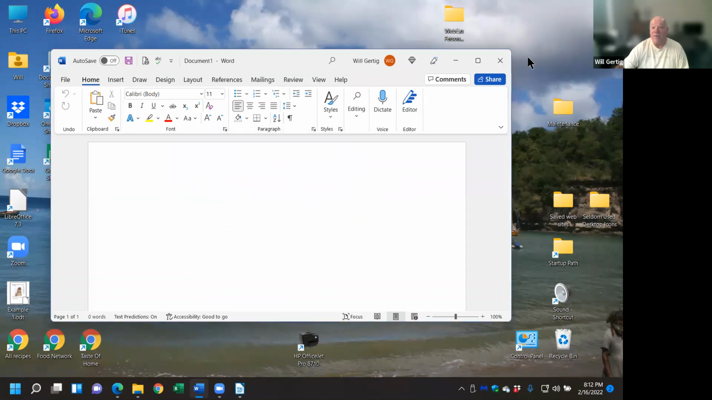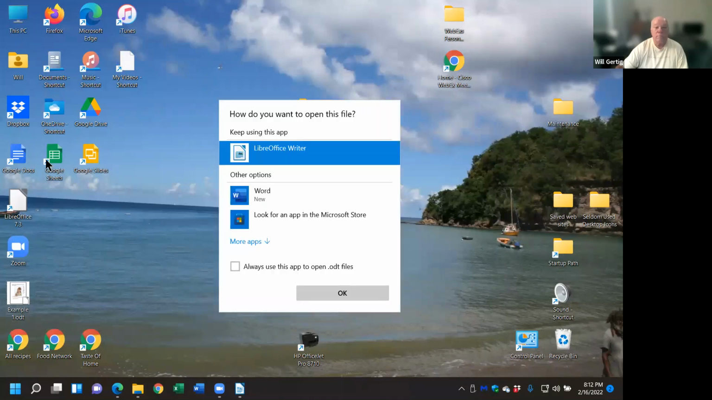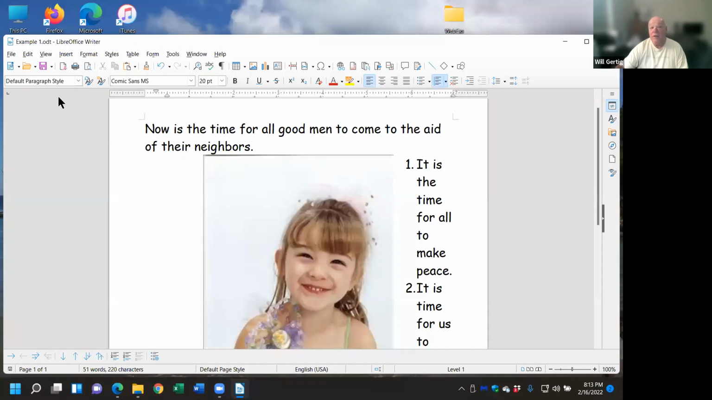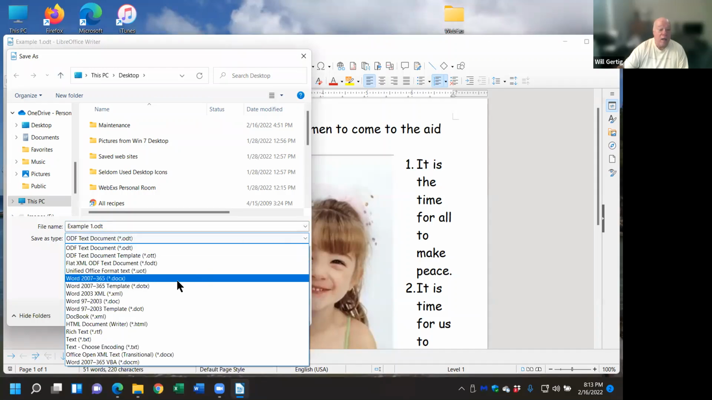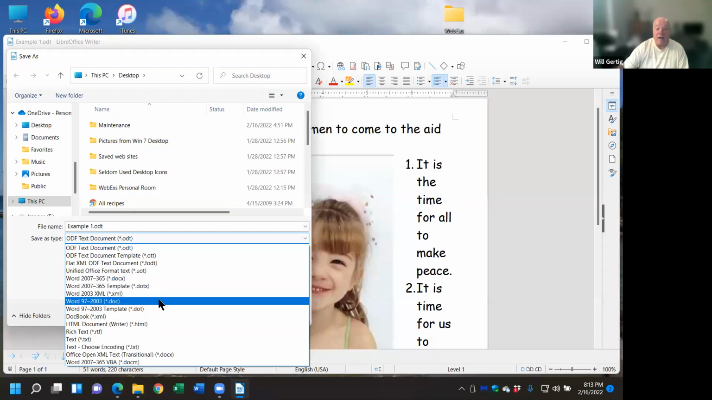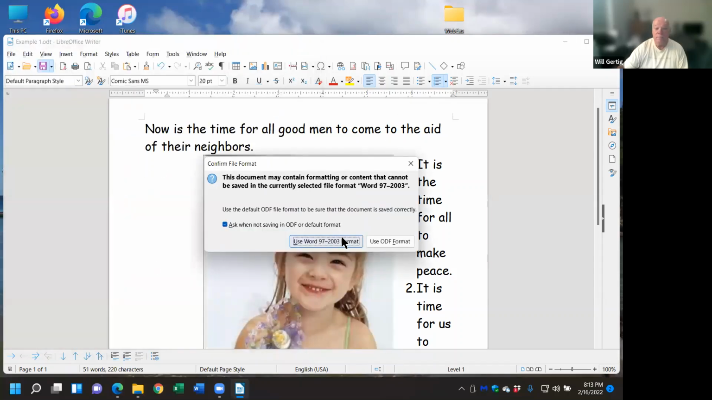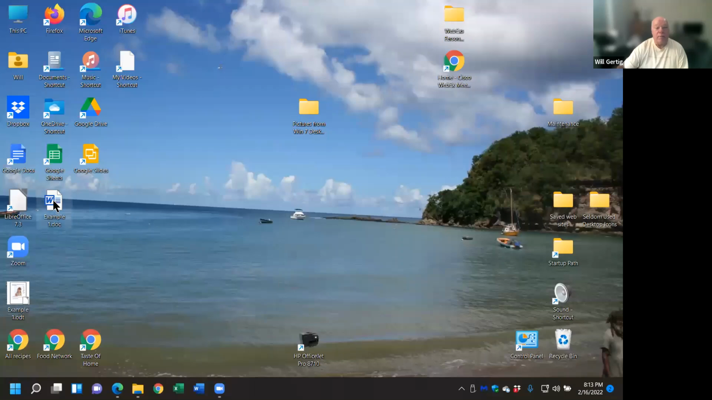So what I'm going to do is get out of this. I'll go back, I'll double click my picture again. I'll open it with LibreOffice. And now, instead of doing save, I'll go up to save as. I will change it, instead of an ODT document, I will change it to a Word .doc file, save it again on my desktop. Close it. There's my example document.